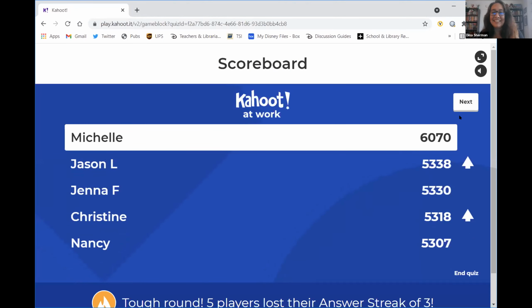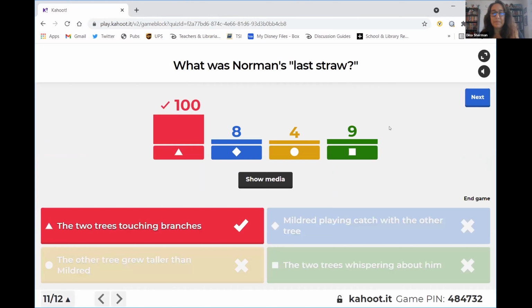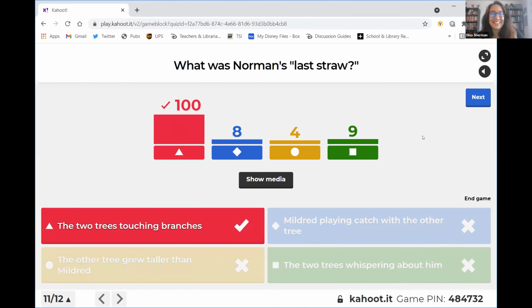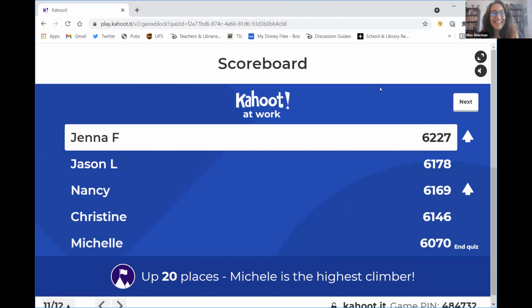What was Norman's last straw? The two trees touching branches, Mildred playing catch with the other tree, grew taller than Mildred, or the two trees were whispering about him? Almost everybody got that one right. You guys were definitely paying attention. Look at that. I don't know about the rest of you. Clearly you were not listening. And Jenna has taken the lead back, okay.